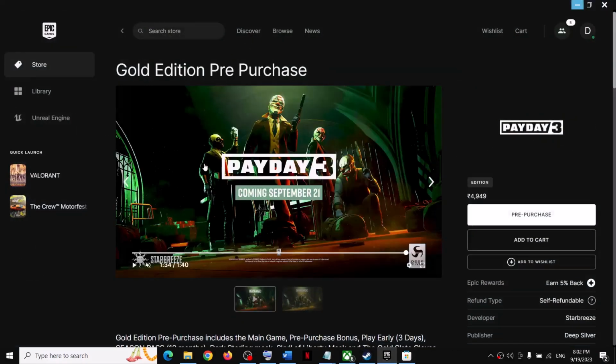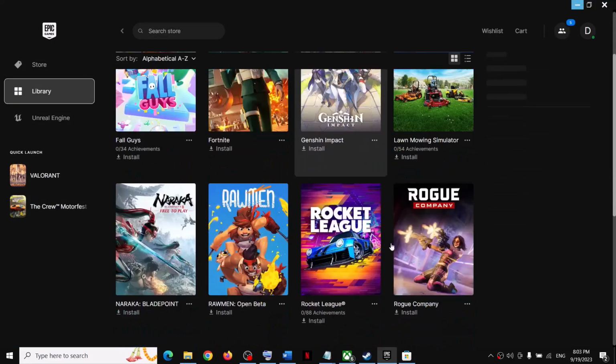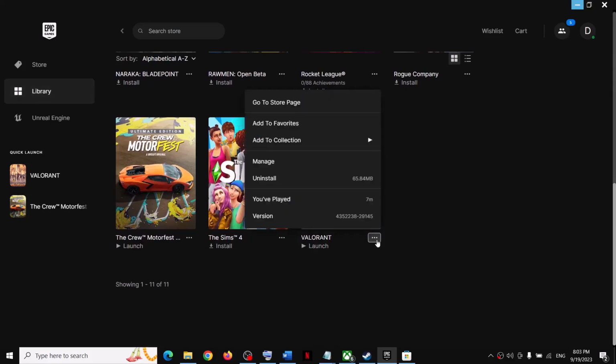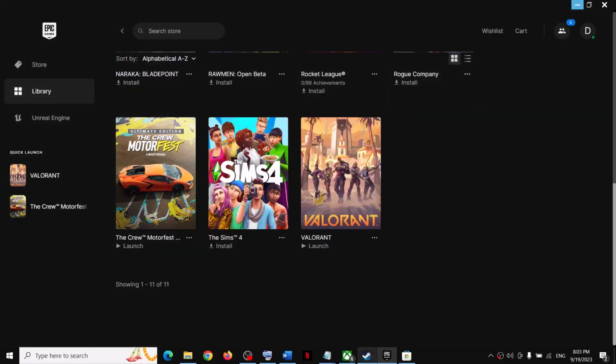Epic Games Launcher user can go to library. I don't have the game on Epic Games Launcher, but if you have it, then you can just click on this 3 dot over here. I'm showing you with different game. This is just an example. You do it with Payday 3 game. Click on this 3 dot and then click on manage and then click on verify. After the verify, launch the game.